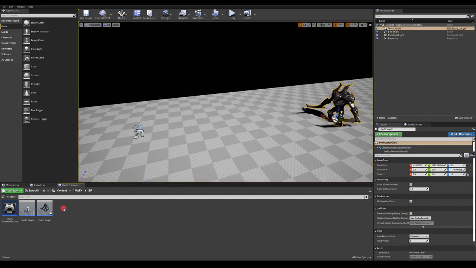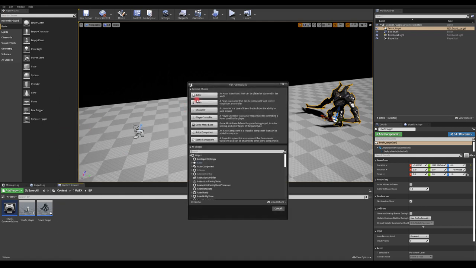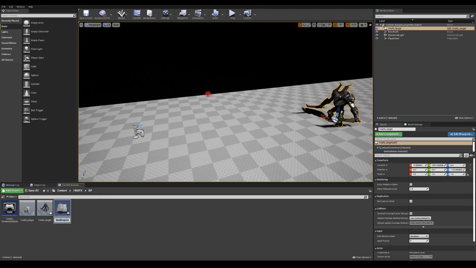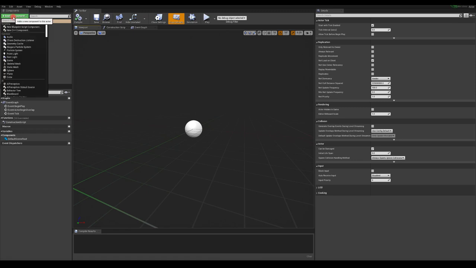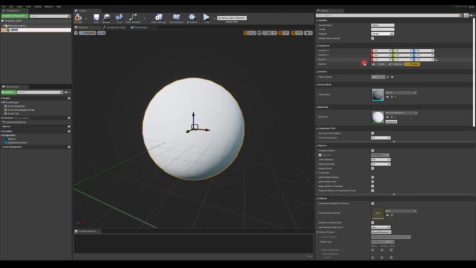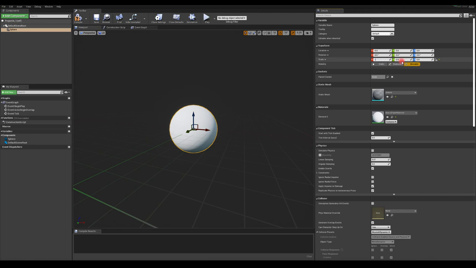Okay, so let's maybe try to create a projectile now. So right click, blueprint, and let's try actor, and we're gonna call it projectile one. In our projectile, let's add a sphere so we can actually see it, but maybe let's change its scale to something like 0.3.